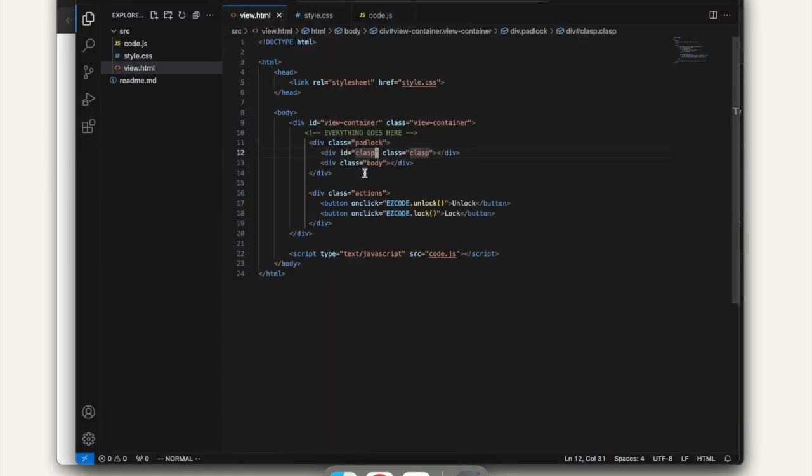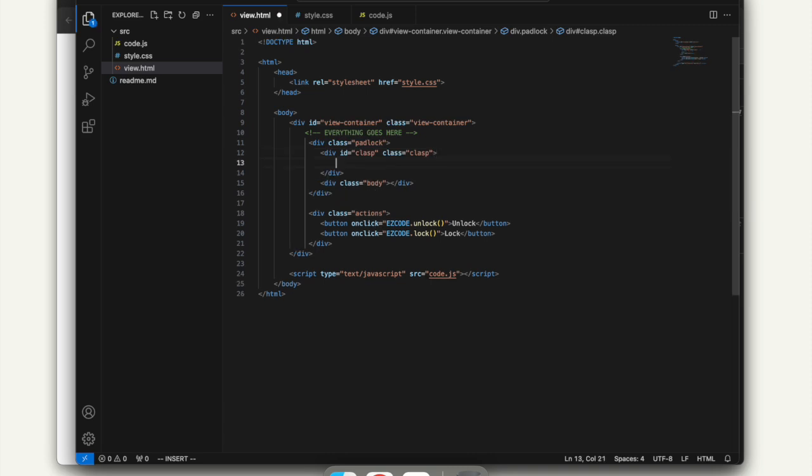In the view HTML file, add a new div inside of the clasp div. So here's the clasp div. We're going to find right there in between the two opening and closing tags. We're going to open it up, put a div with a class property of spacer. And all we need is the div, which we have right there.